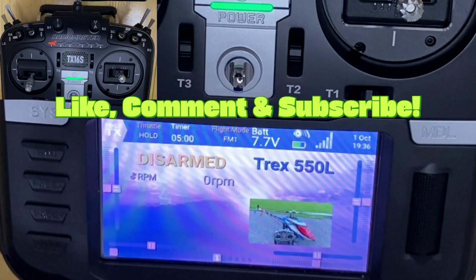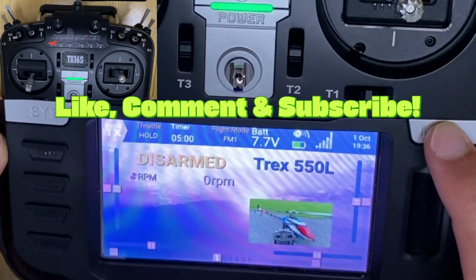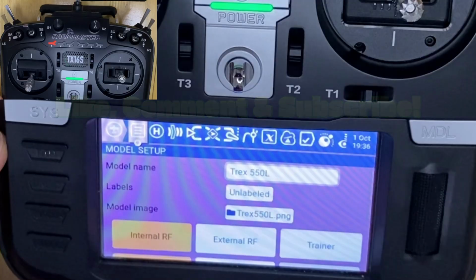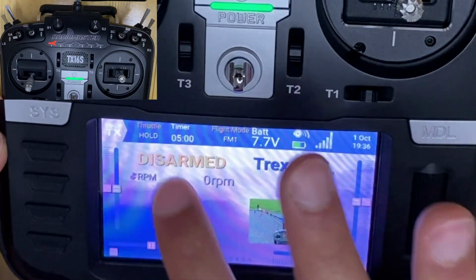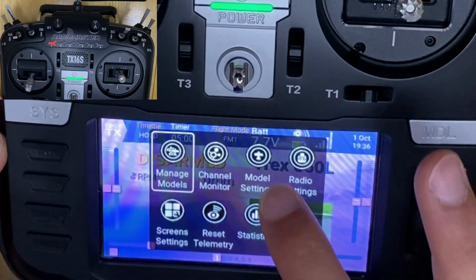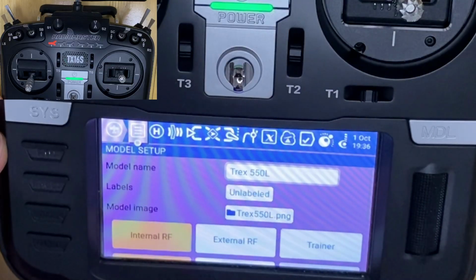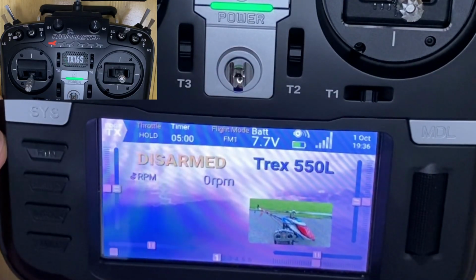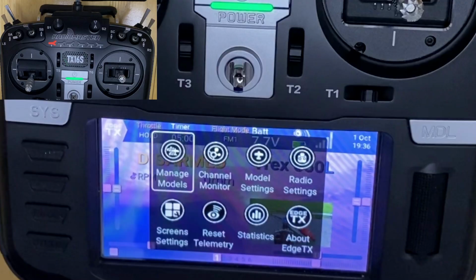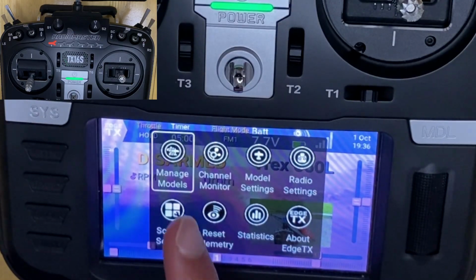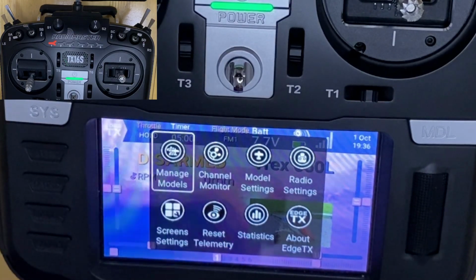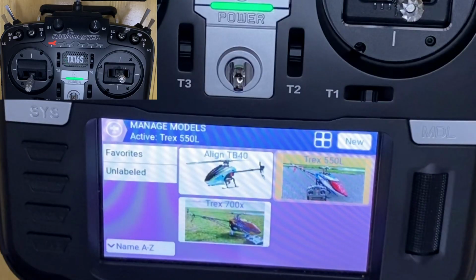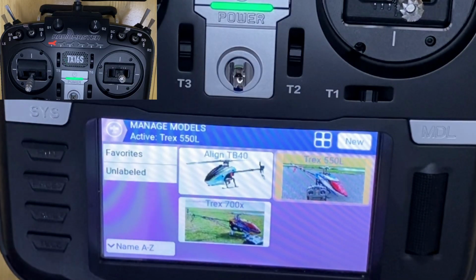So I showed you two ways to get into the helicopter menu. One is that one, which gets you into that, and the other one is if you click on Edge TX, you can go to model settings, and that takes you to the same menu. But what I also want you to look at is this manage models option. When I click on manage models, I get to see all the models that I have.